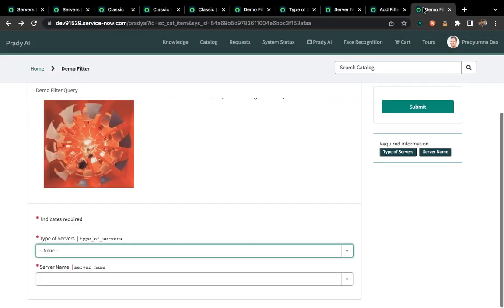Hi folks, today we'll see how we can add a filter criteria, like a filter condition, without using a reference qualifier or without calling any script include. We'll try to add that same filter condition for a reference type field and a list collector field also.